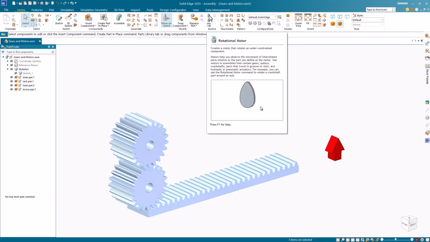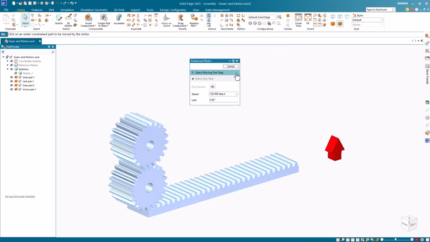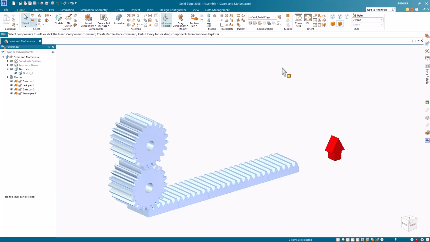We only need to create the one motor, as the gear relationships will take care of the rest of the motion. We'll select the rotational motor command and apply it to the bottom gear component. We then select the cylinder for the axis of rotation and define the direction of rotation. Let's set a speed of 60 degrees per second, and we'll set a limit of 720 degrees or 2 complete revolutions. Notice that we have a flip button to reverse the place direction if needed. We then right-click or hit Finish to place the motor.